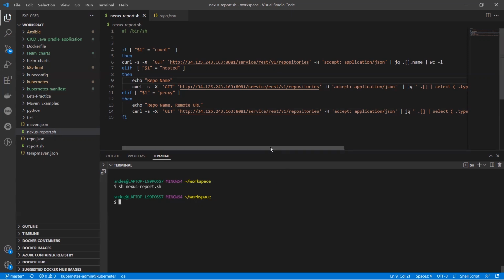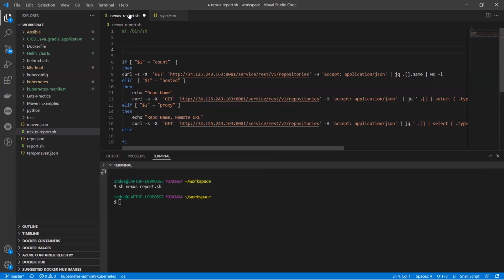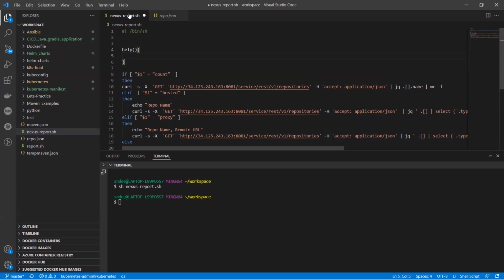For that, I can use the else part, because now there are three conditions. If it doesn't match any of these conditions, let's say $1, if the user doesn't supply any value, or if the user supplies any argument other than count, hosted, or proxy, then it will come to the else part. So let me put it as else part here. And then I'll write a function rather than just writing it here. I just want to create a function, let's say I will call it help. This is very important whenever you are writing a script: handling failure scenarios is very, very important. In my case, when a user sends arguments other than count, hosted, or proxy, then my script won't execute anything. So that time I need to provide the information.